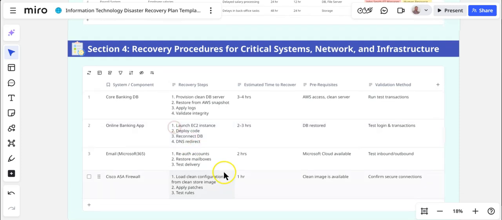Then the fourth section relates to the procedure that you will be taking care of with respect to the systems, network, and infrastructure. For example, in case of a core banking database application, the recovery steps are that you will make sure that the clean database server is available, and then restore from the AWS snapshot, and then apply the logs, and then validate the integrity. And the estimated time to recover goes here. And what are the prerequisites in order to perform these recovery steps?